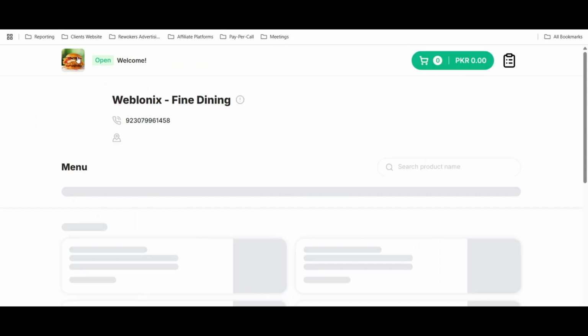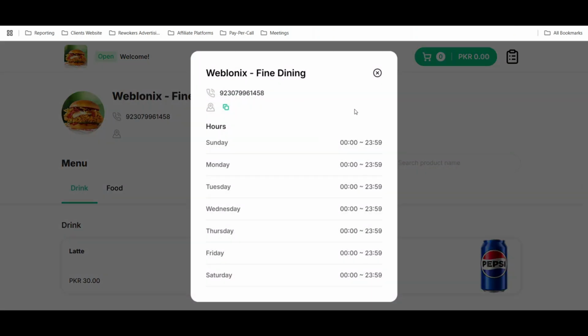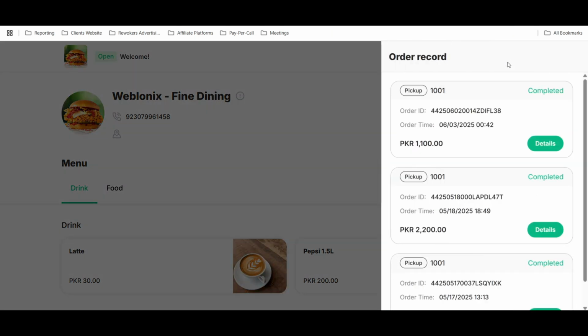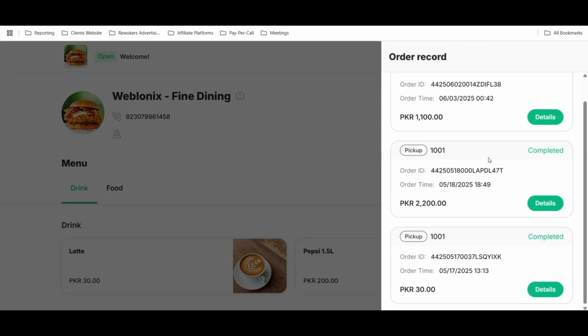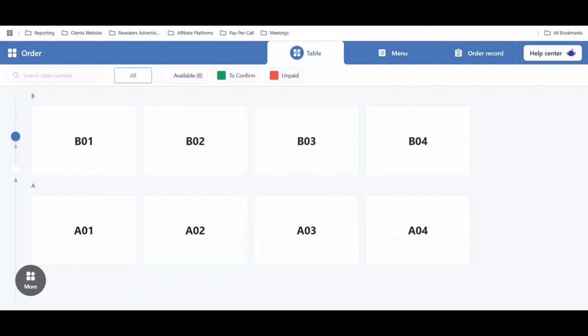So it's very simple and easy to use. Now you can see, if you have business hours, you can do that over here. You can mention the address, phone number, and if you have previous orders, you can see the record of what you have ordered previously, every single detail. So let's go back. Now this would be the overview of the software.